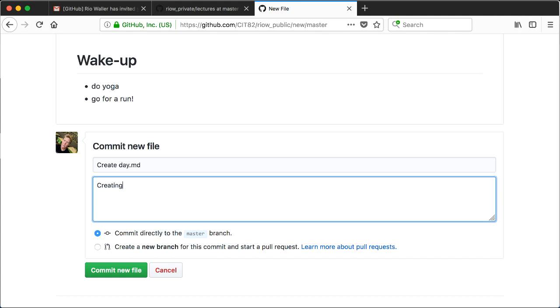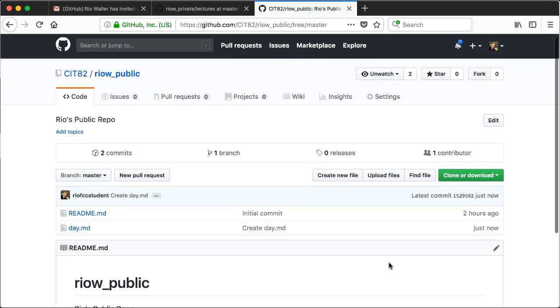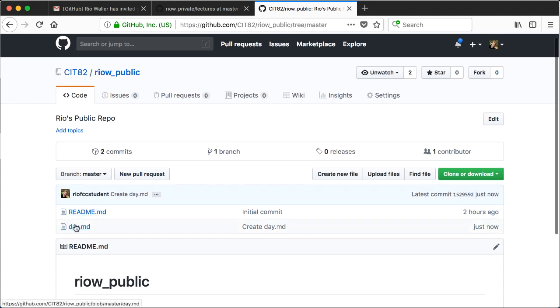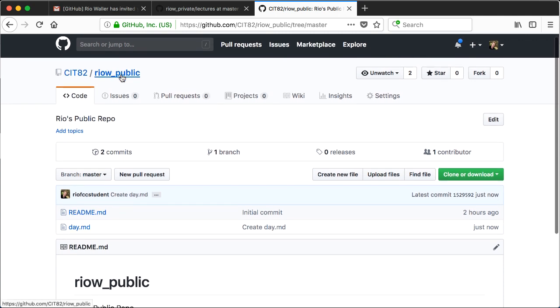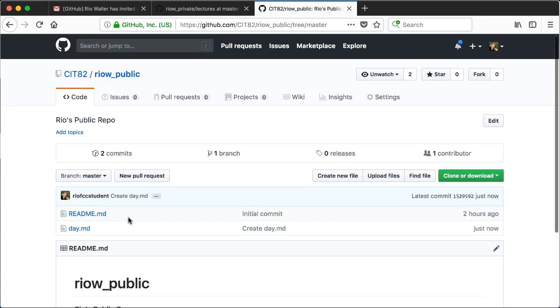Working, creating my week 1 hands-on file. Okay, again to the master, submit the file. Okay, so now this will be a little similar to what we did for the lecture, but it's going to be a little different in the fact that I'm going to have you create a link. Okay, so now, because this is in public, and this is what you want to keep in mind, when you place things in this public, anyone can see them.